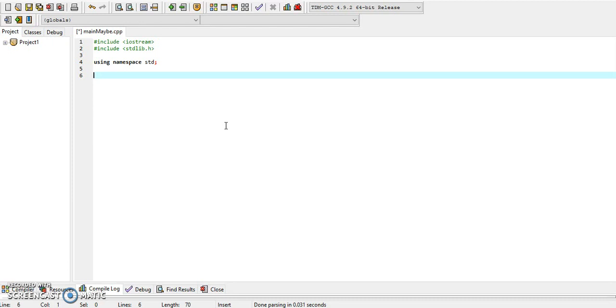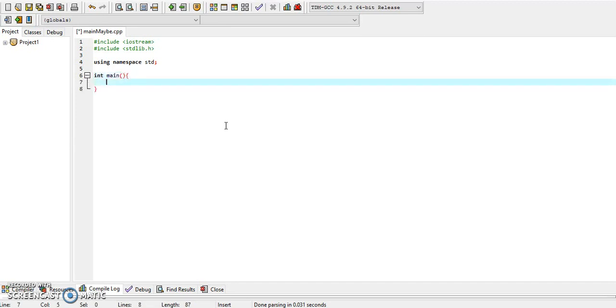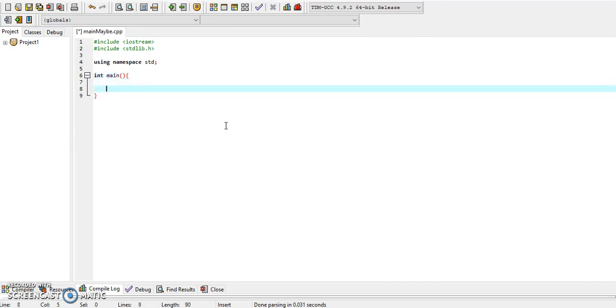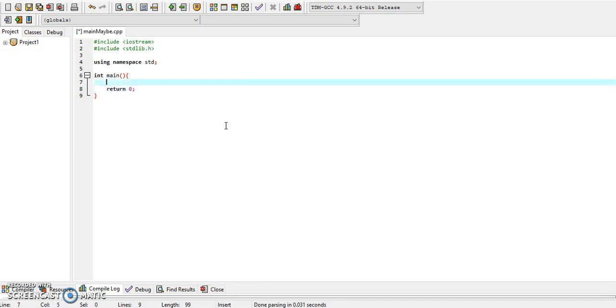And next, what we'll do is implement the main function. This is where the main entry for all functions is at. So we'll have int main, and we'll open the parentheses and the curly braces. All of the code will be written in int main, and we'll also need to return 0 to indicate that the program has run successfully.